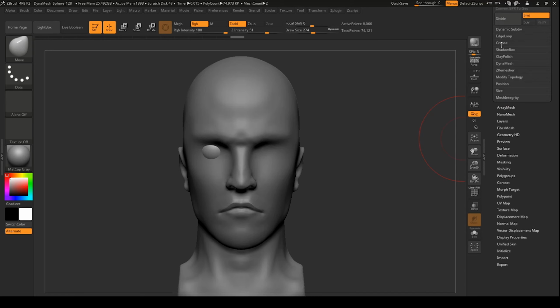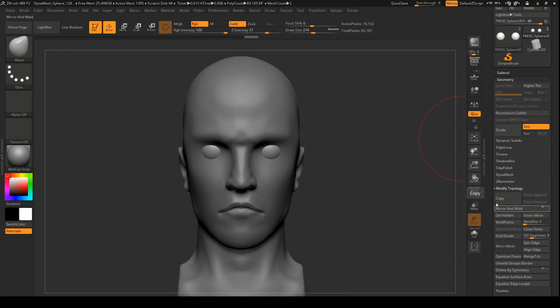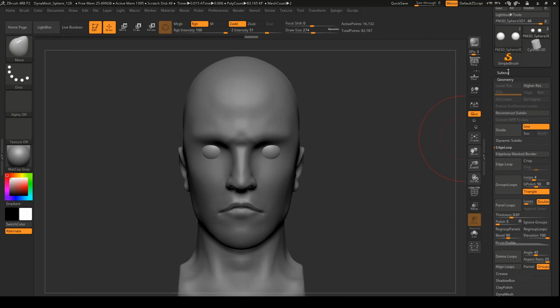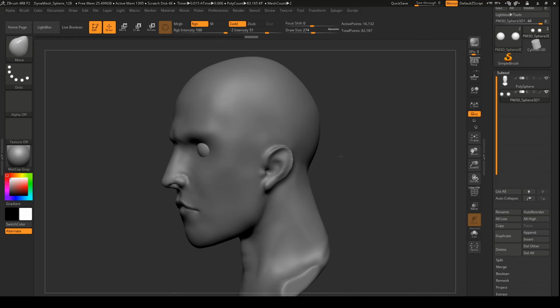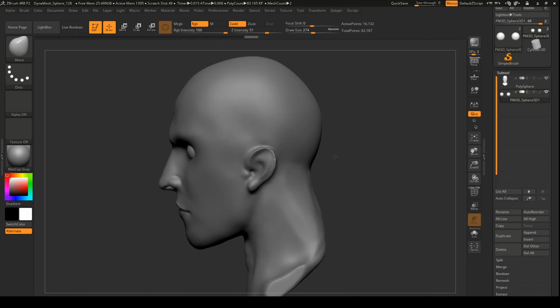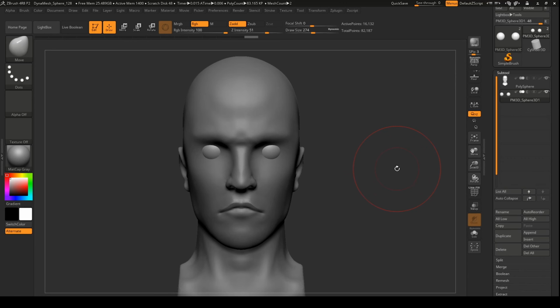Now go to geometry, modify topology, then mirror and weld. You will get 2 eyes. Let's use the clay buildup or clay tubes to build the mass or the flesh around the eyeball.